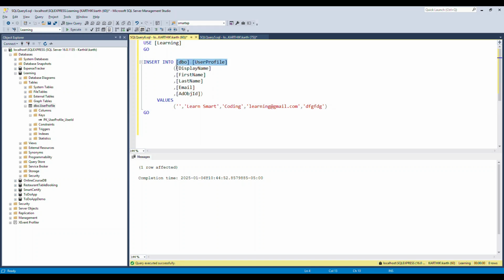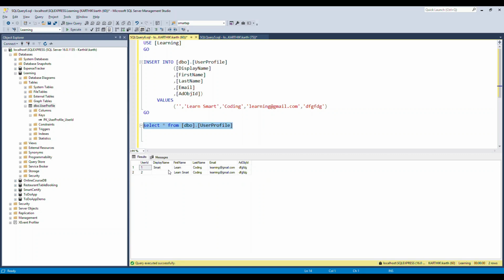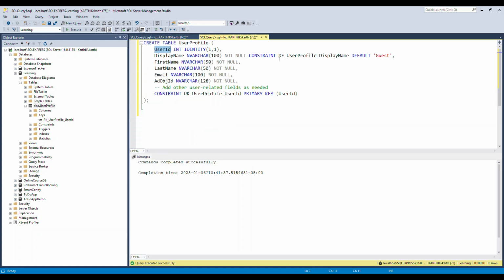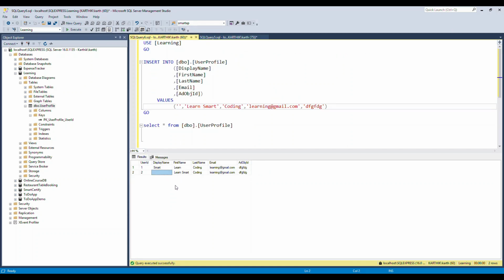So let's take a look how it is. Okay, so select star from table name. Okay, great, everything looks good. Okay, now here's the thing. If you ever wonder, we have a constraint called default constraint, and that's guest, right? But here guest is supposed to come if you have thought about it, but it didn't come. Why? Because we intentionally passed an empty string which is valid.